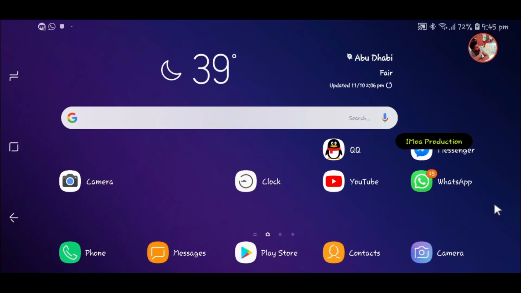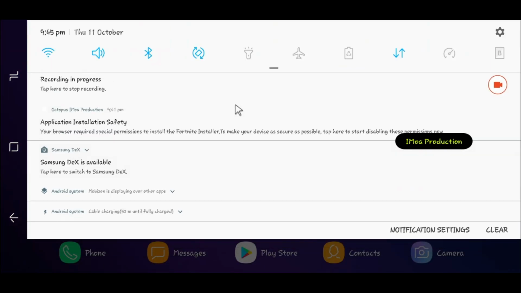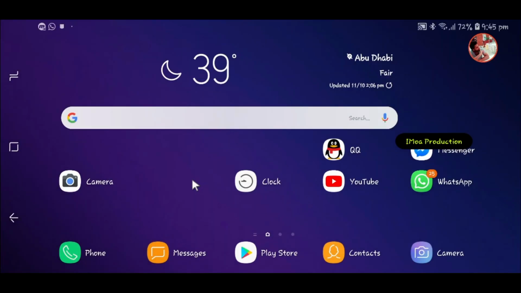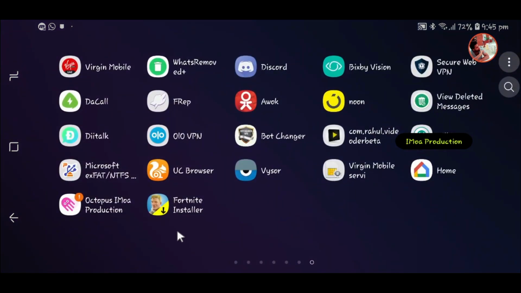We have just activated the Octopus advanced mode via PC, and now I connected my Galaxy Note 8 via Samsung Dex station to the television. Not the Dex mode, the screen mirror mode, because in the Dex station the mouse is not working. So in the screen mirror it's working perfectly.